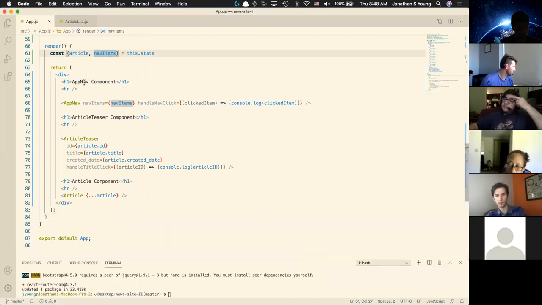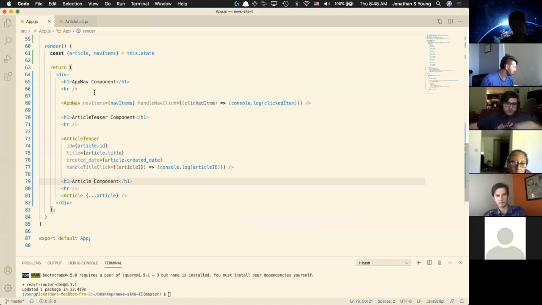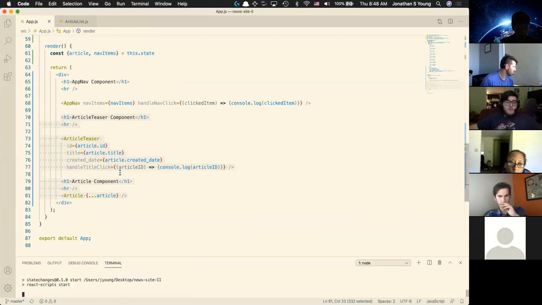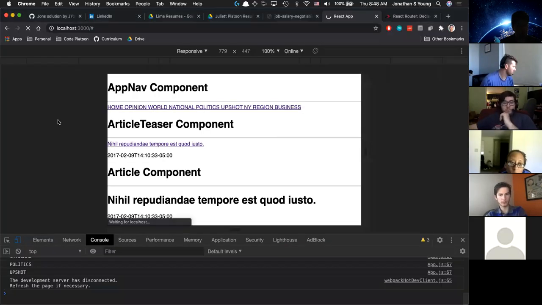We've got an app nav component. We've got article teasers. We've got article components. There's a little bit too much here. I agree. We probably need the navigation on every single page. So that's why we're going to have this app nav at the app level. But I probably don't need this. And I probably don't need this at the bottom. So let me npm start real quick. And while I do that, I'm going to remove all of these lines.